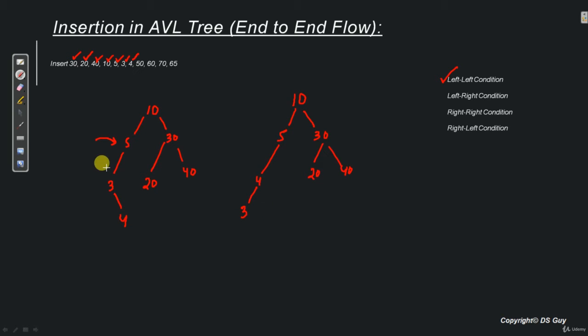So once we have done a left rotation at this node, that is here, then 4 will go up and 3 will go down. That's what we are seeing here. 4 has come up and 3 has gone down. So the tree will look like this after a left rotation at this node.